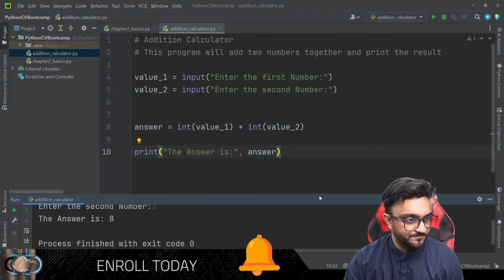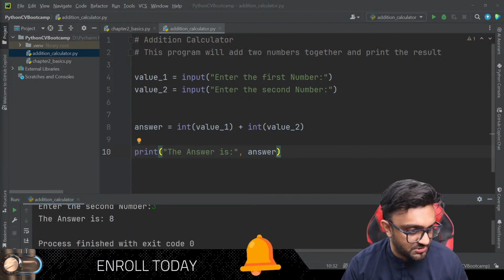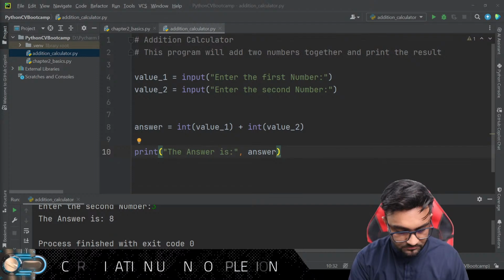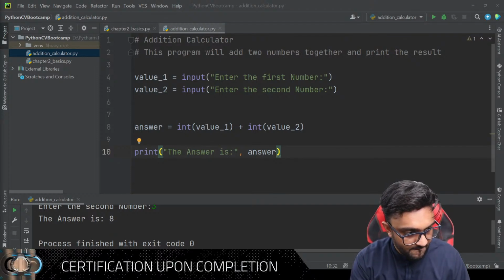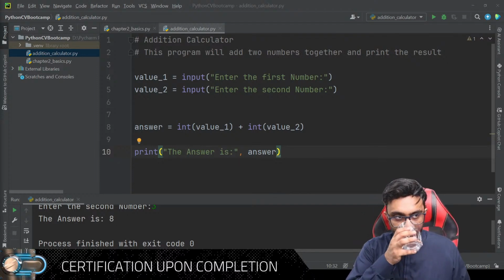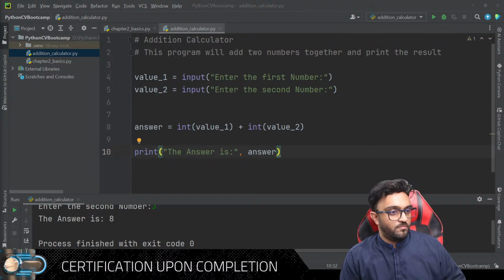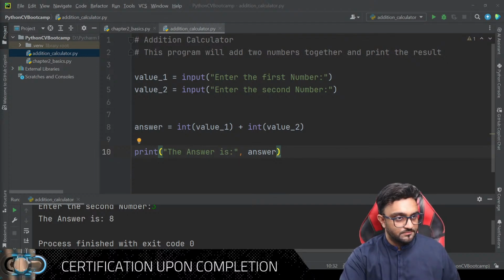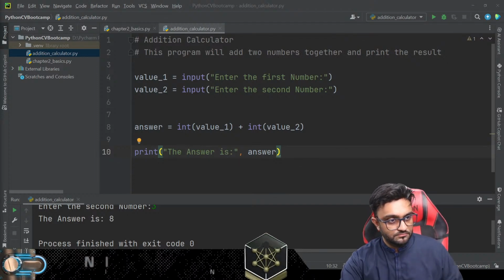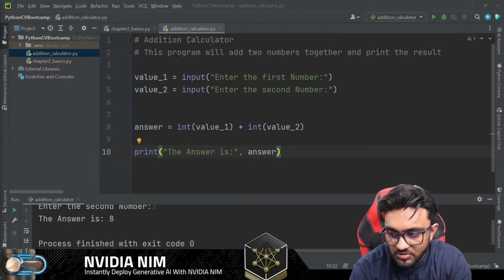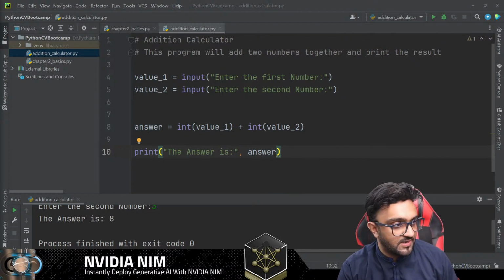Now, I did mention, before we do that, let me ask you a question. Have you completed the calculator app? So if you have any questions, you can ask if you did not understand anything.